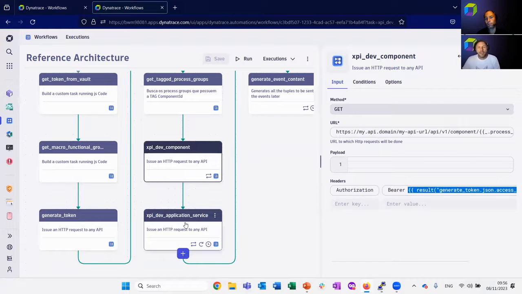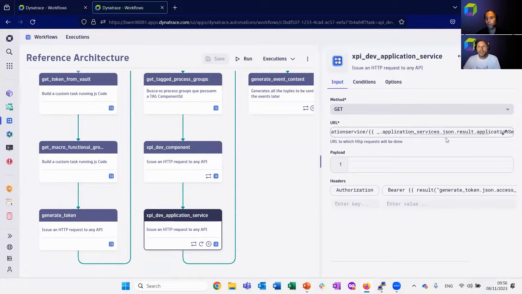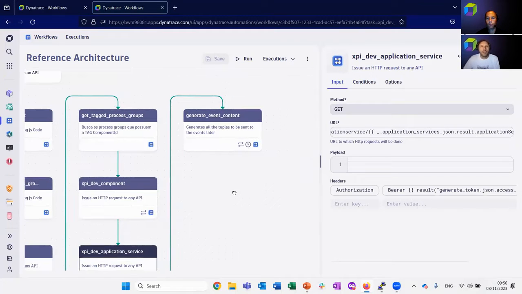In the next task, this customer has two APIs. So I have to call one API for one part of the information and a second API for the second part of the information. This is the same thing. I just change the variables here because this is a result for this component.